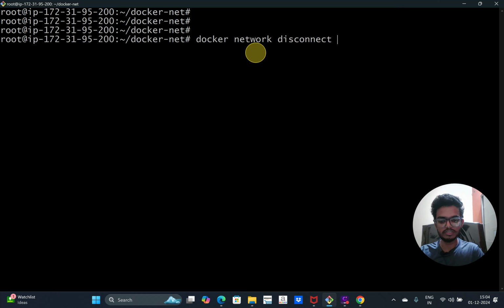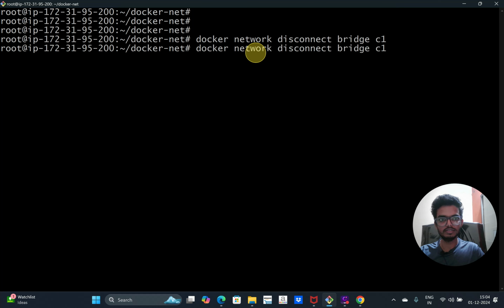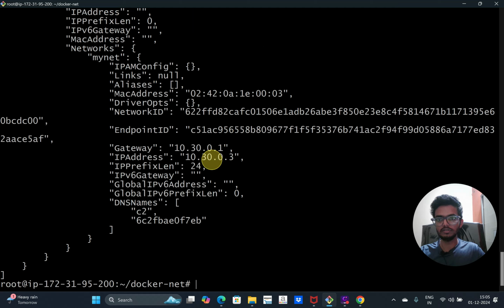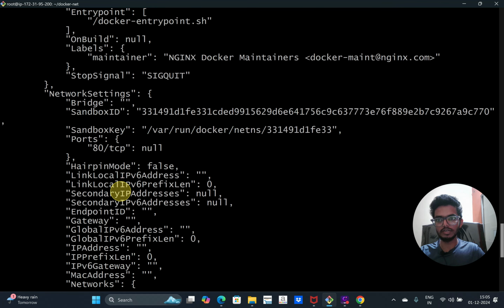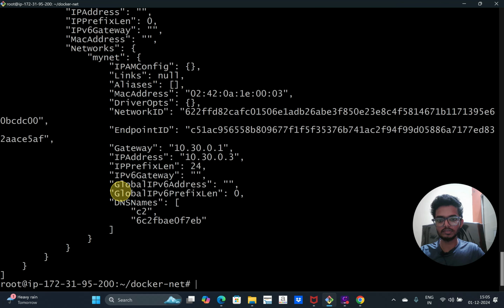Always network name first, that is mynet, not bridge actually. So bridge, then the container C1. So that is disconnected. C2 also disconnected. If I do docker inspect now, I can see only mynet now, only one network, that is mynet. So that is done now.